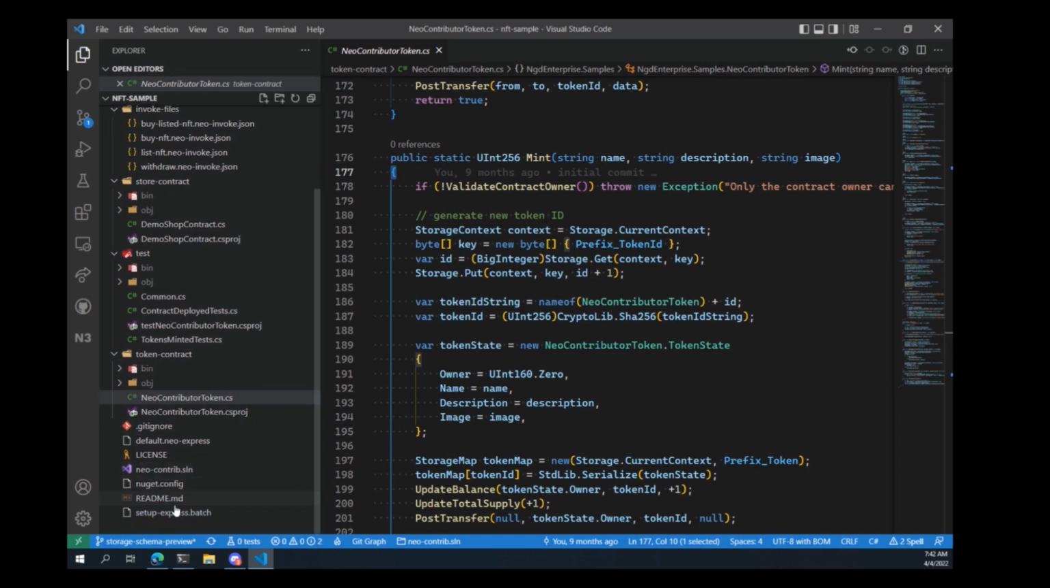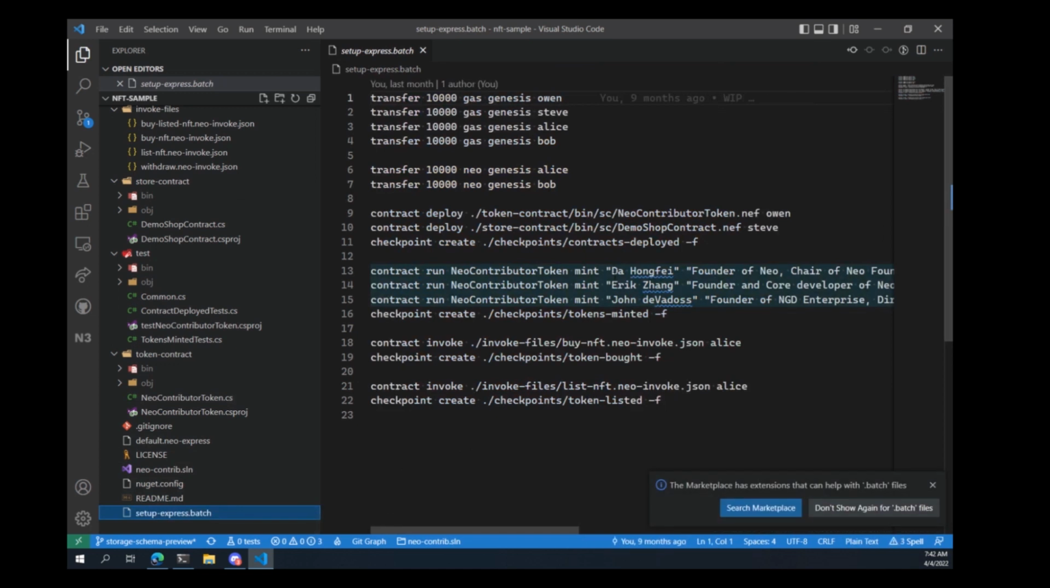So in fact, if we look at the batch file that sets this up, you'll see that I've created an NFT for Hongfei, for Eric, and for John Davidoff, my boss. He would have been mad if I hadn't included him in the list. You know, he's obviously pretty important in the community too.